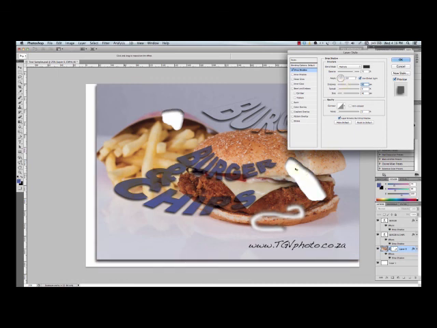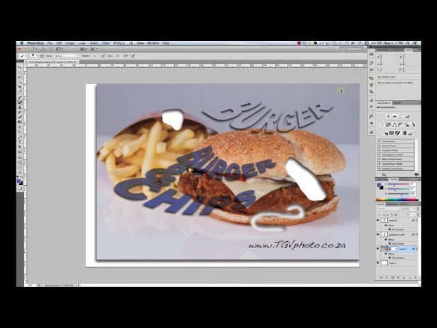So it actually shows through, so you can add dimension onto your layers as well, by making it look like your layer is actually standing off the page. And that is pretty much text and layers.